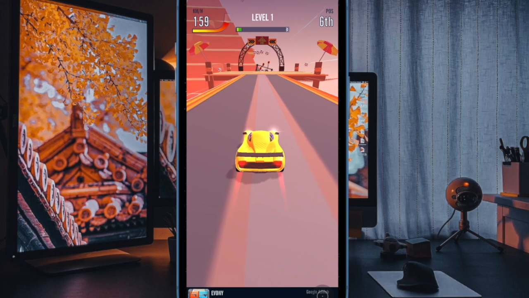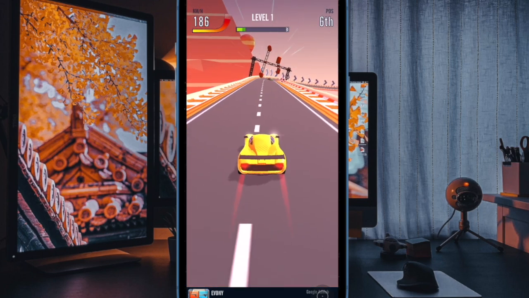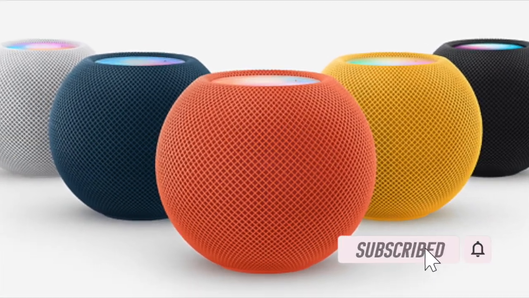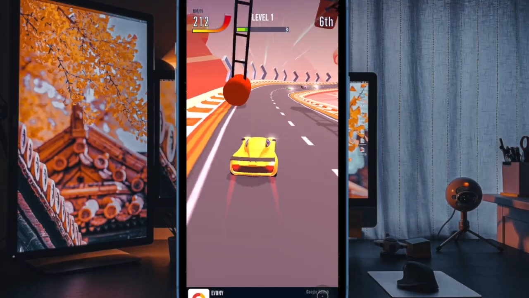Hey everyone, welcome back. In today's video, I'll show you how to automatically AirPlay content from your iPhone to nearby AirPlay compatible TVs or speakers. It's a pretty simple feature that makes streaming seamless and effortless. That's it, let's get started.